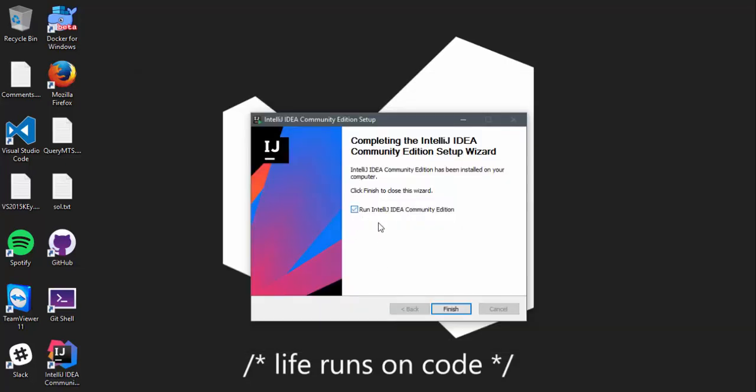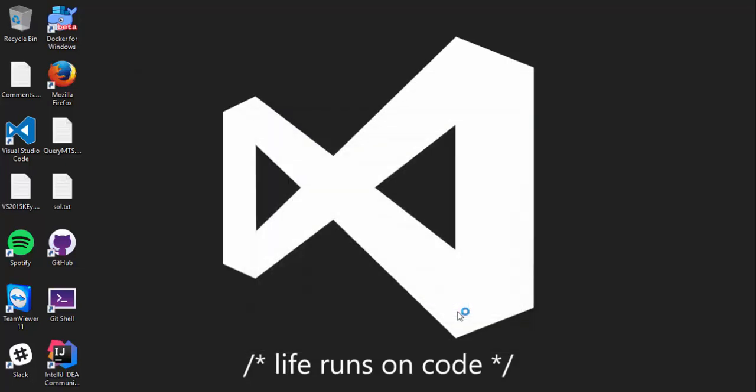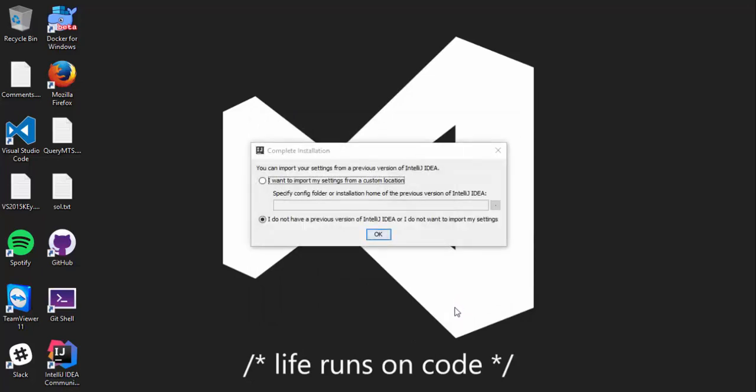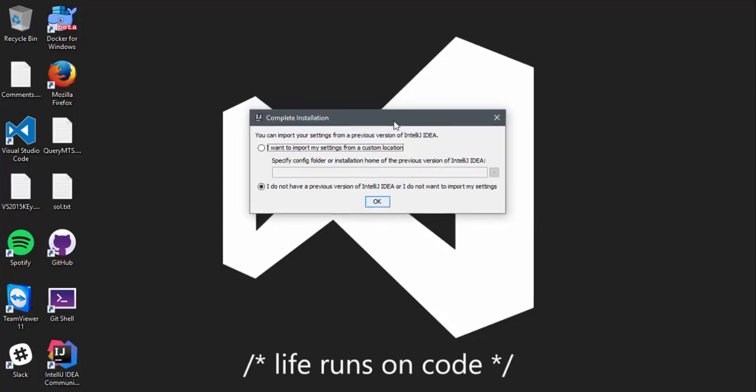So I'm just going to run the IntelliJ IDE community edition right now. So you can see that I'm running the community edition, which is CE, which is a kind of free version as you have in Visual Studio as well, right? Visual Studio has a community version. Similarly, IntelliJ has released a community version as well.